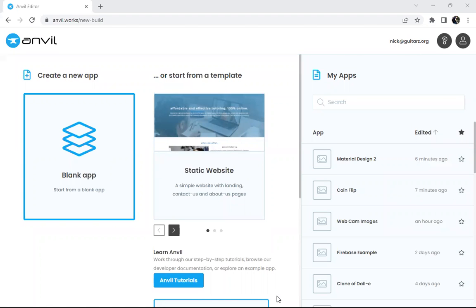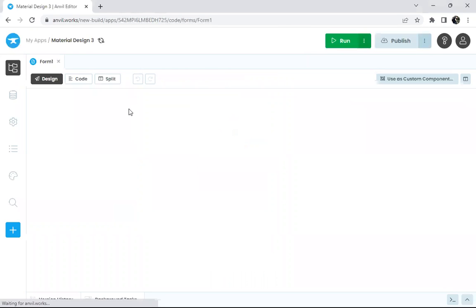Okay, for our next example, we're going to create an app that allows the user to select between two different dates and times and then calculates the difference between those dates and times. Open Anvil, select blank app. We'll choose material design again.